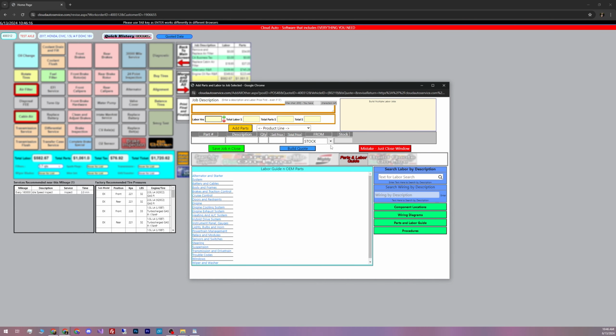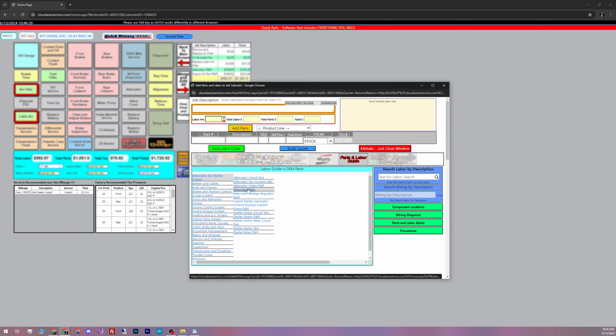The most common use case for the labor guide is to add labor and parts to a vehicle you are working on. It's important for a shop to be able to get accurate labor time and parts information, which is why we partner with Motor to give you the most up-to-date information directly from the manufacturer. To start, we can either find the labor we are looking for manually using the list of available types of labor on the left side, or what I recommend is much easier to just search for the labor in question using our labor guide search bar on the right.